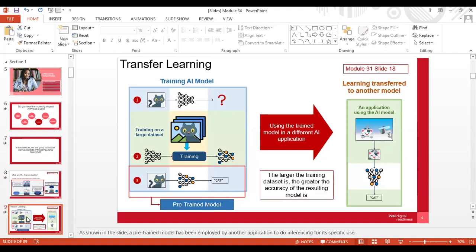For training an AI model, they have already trained it. It's a cat, so the pre-trained model was already trained as a cat. What we basically do in an AI model is upload an image, send it through different layers, and finally predict what image it is. But here they already trained it as a cat, so we are just uploading it and transferring the learning to another model. The trained model is a different AI application. We just need to upload that image and using CV, it will easily say it's a cat. We just need to test it. We are not going to train it with more data.